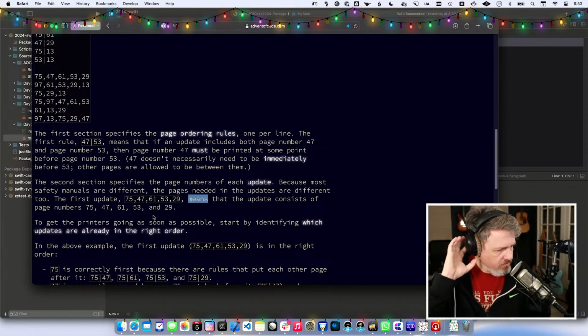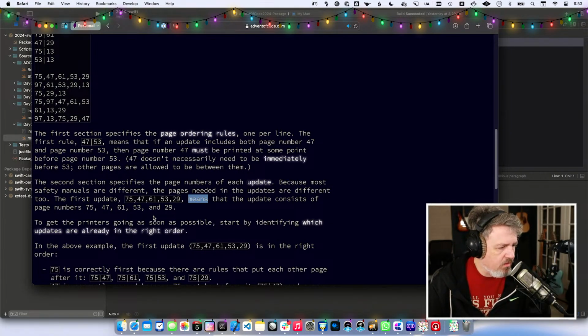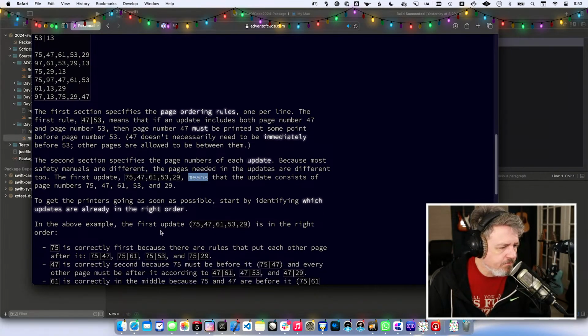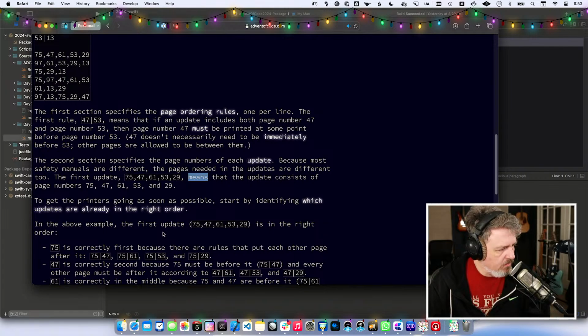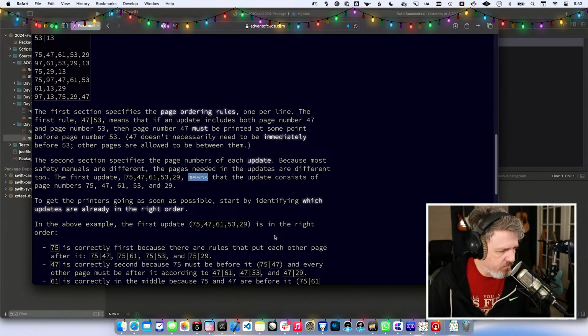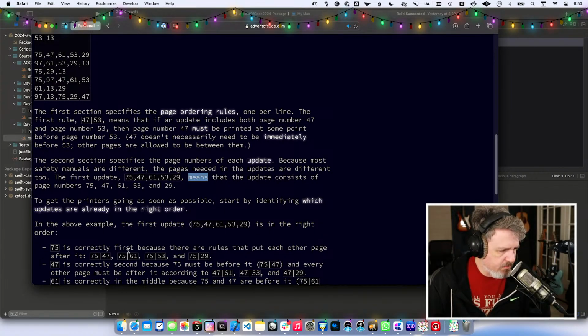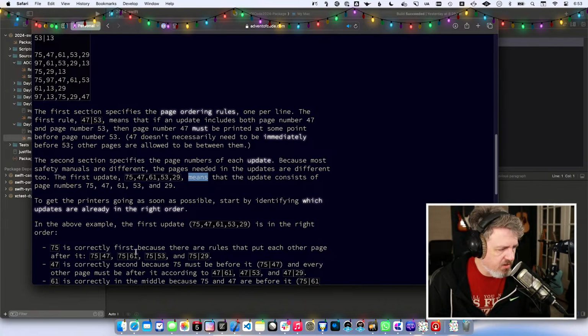To get the printers going as soon as possible, start by identifying which updates are already in the right order. In the above example, the first update is in the right order. 75 is correctly first because there are rules that put each other page after it.